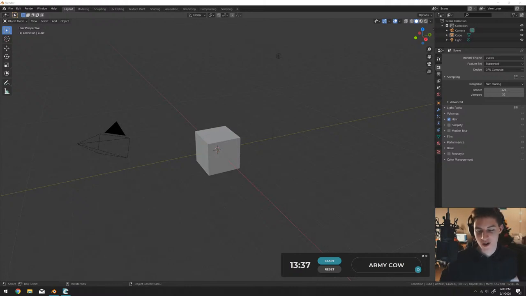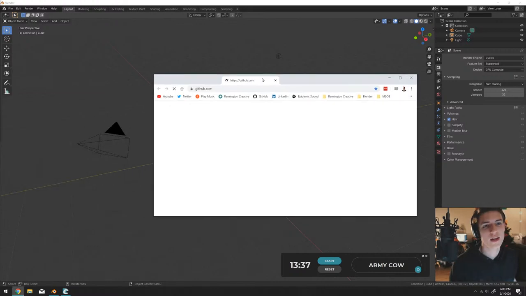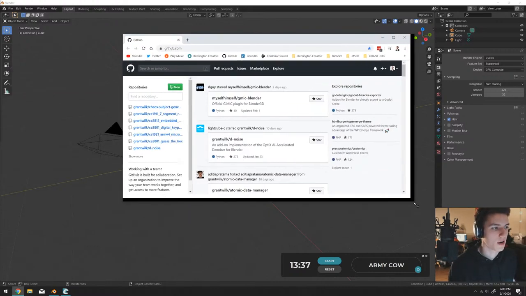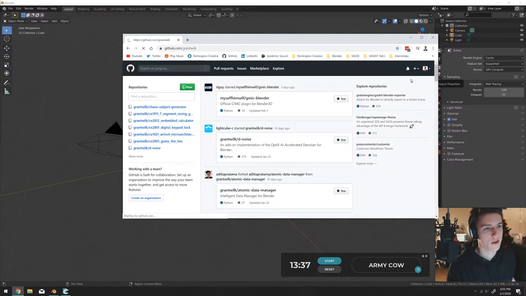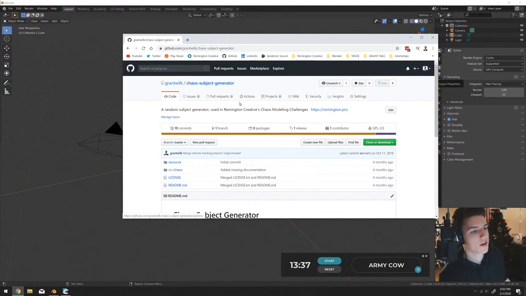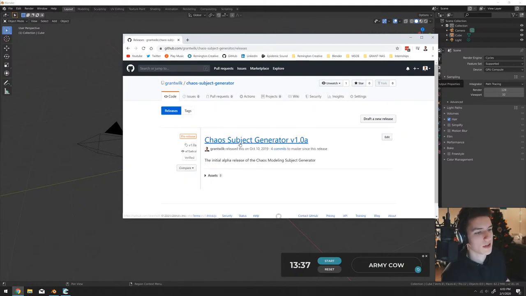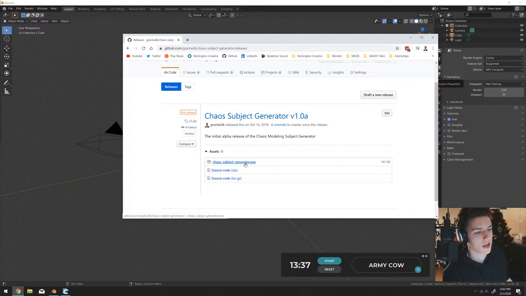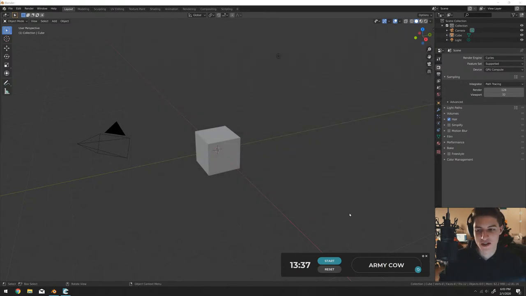Anyway, what's that word generator program called? This is actually a custom application I built for this live stream. But you can download an early alpha version of it. It's on my GitHub page. If you go to github.com/GrantWilk, it's one of the main ones here. It's the Chaos Subject Generator. If you click on releases, you can download chaossubjectgenerator.exe for yourself. If you want to try it out, it's still not fully finished, so it's going to be buggy, but just so you guys know.